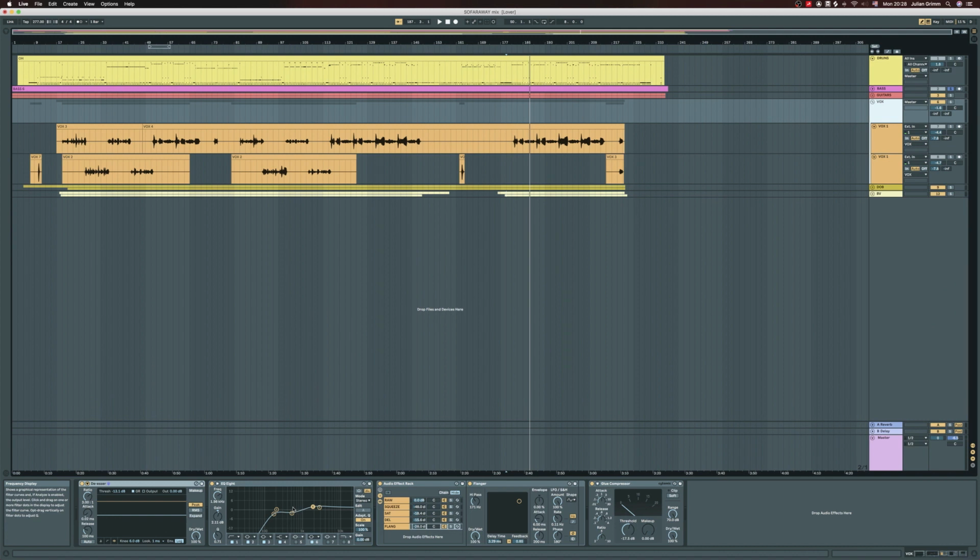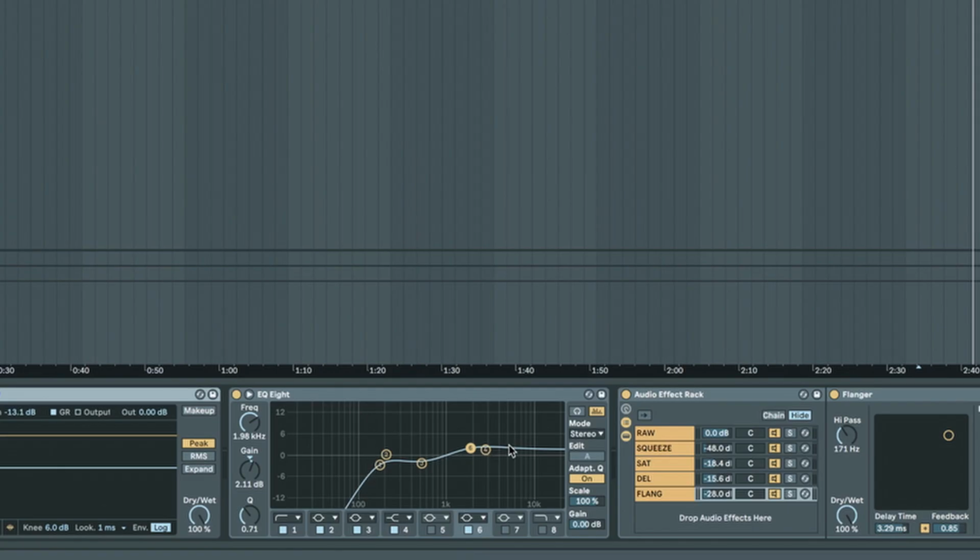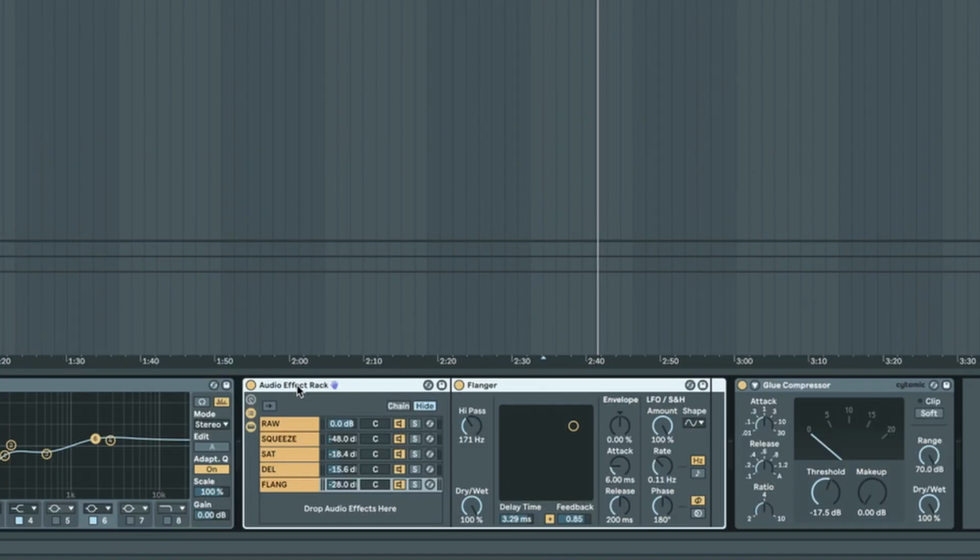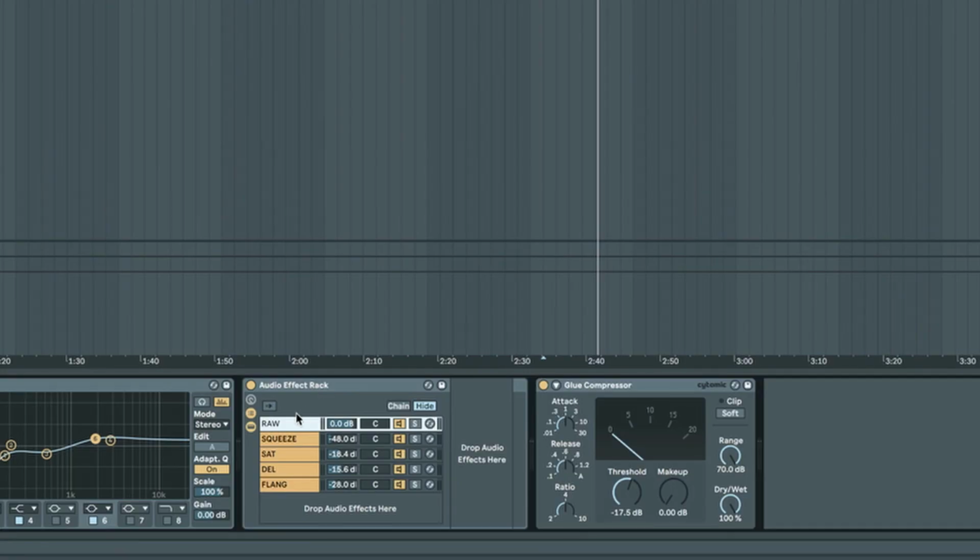As you see, vocals are just so easy, man. Punk rock vocals, you can't get too complicated. It's just some EQ, cut lows, turn highs a bit more up. With the audio effect rack, again, my best friend. Always you need a raw in there because you know you gotta raw dog it, man, sometimes.